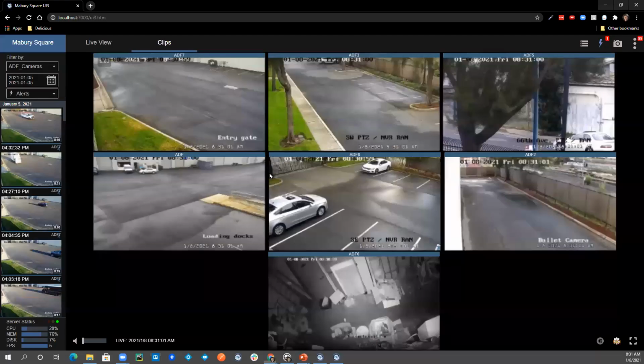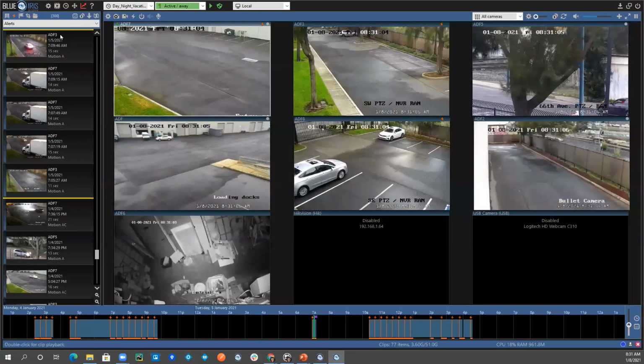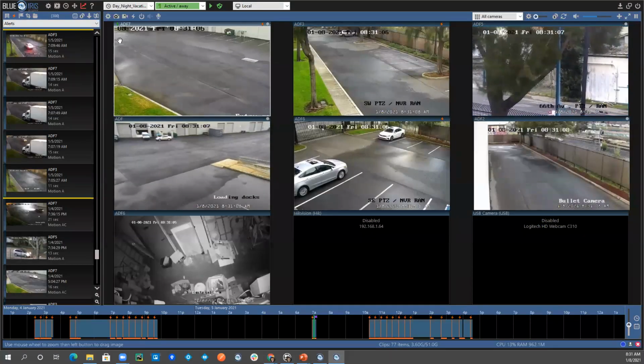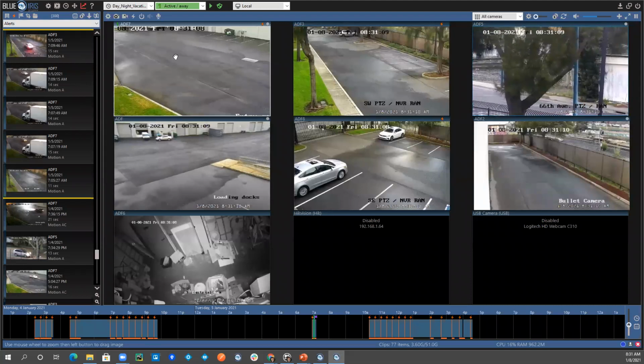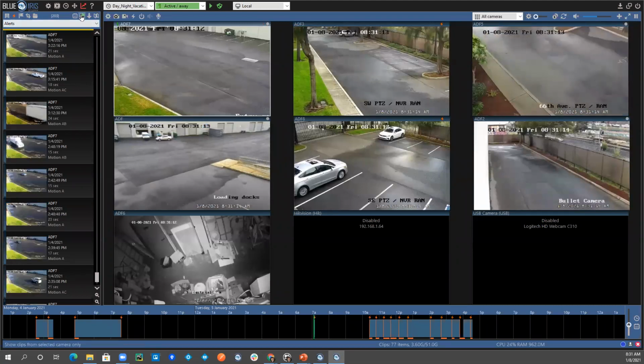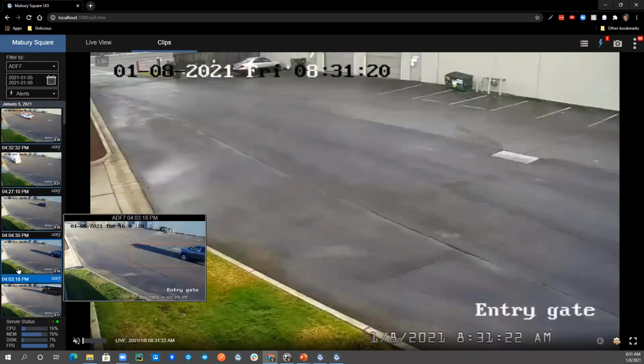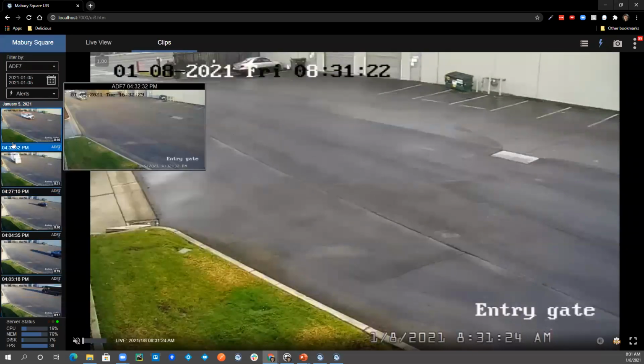Select a camera. You know how in Blue Iris, if I want to filter by just what's going on in this camera, like the entrance gate, I have to select it, and then do one more step, and now all of it becomes ADF7. Well, it's even easier in the web interface. Just click the camera, and it automatically filters by just that camera.